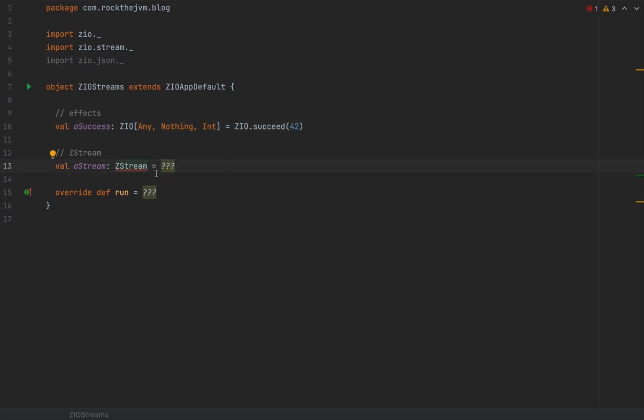So the ZIO streams are defined by this ZStream with the same type arguments with the same meanings. So I'm going to have a ZStream of Any, Nothing, and Int, meaning that this ZStream doesn't have any dependencies, it cannot fail, and it produces elements of type Int. So the ZStream can produce zero or more elements of type Int. So I'm going to say ZStream.fromIterable, and I can pass any regular Scala collection like 1 to 10, and this will produce all the elements from 1 to 10.